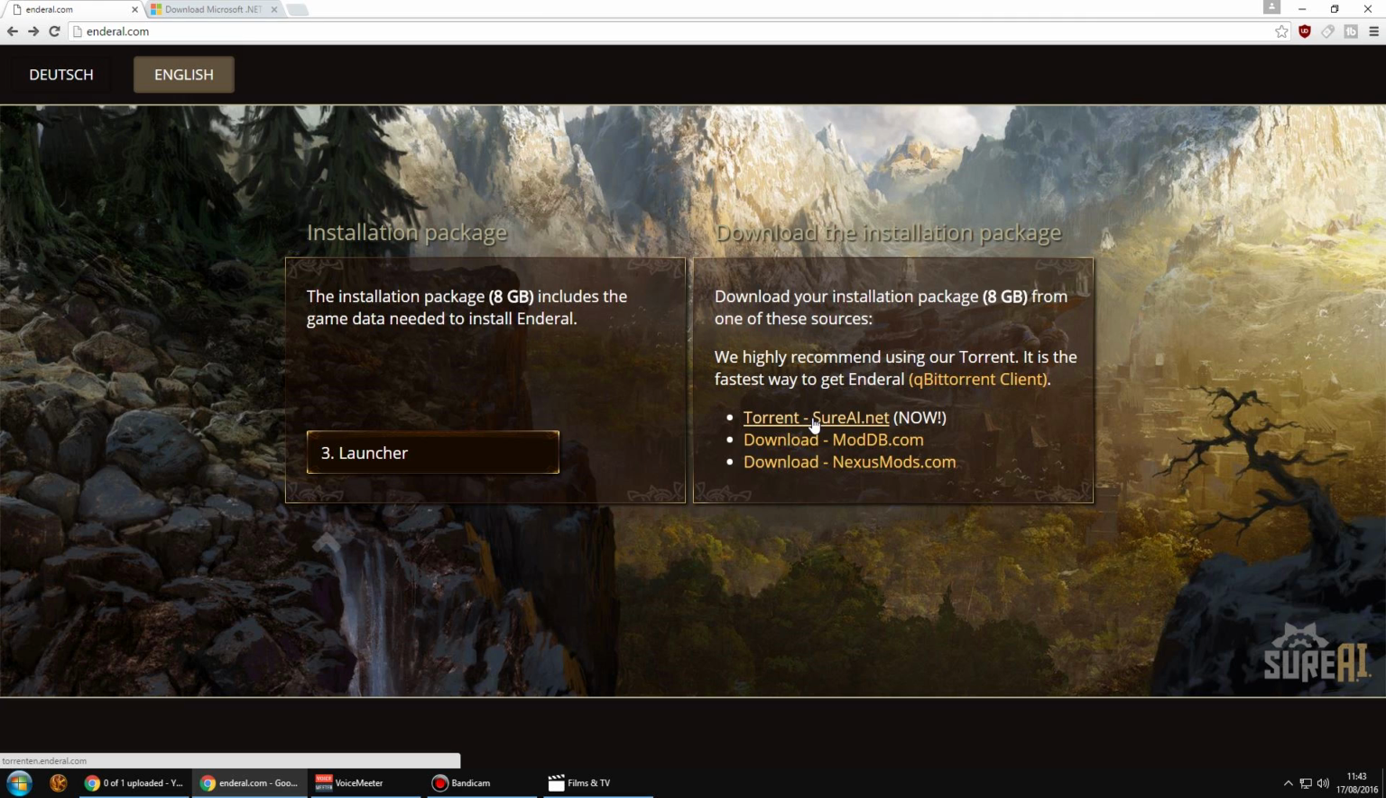I think it's just below the size of vanilla Skyrim, which is about 11 or 12 gigabytes from my knowledge. And you can install this in 3 different ways. So the first way of installing it, and the recommended way, is through a BitTorrent client.